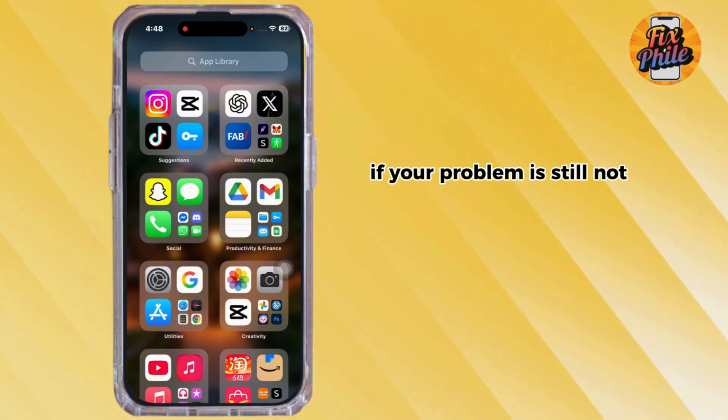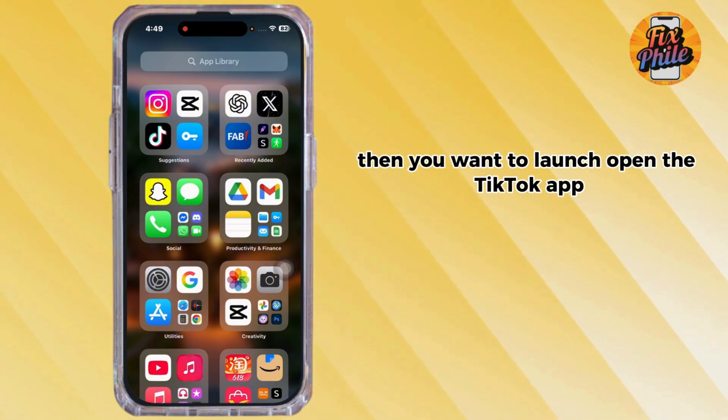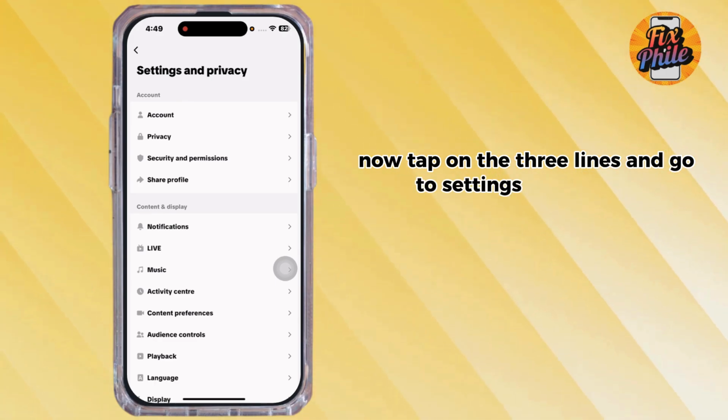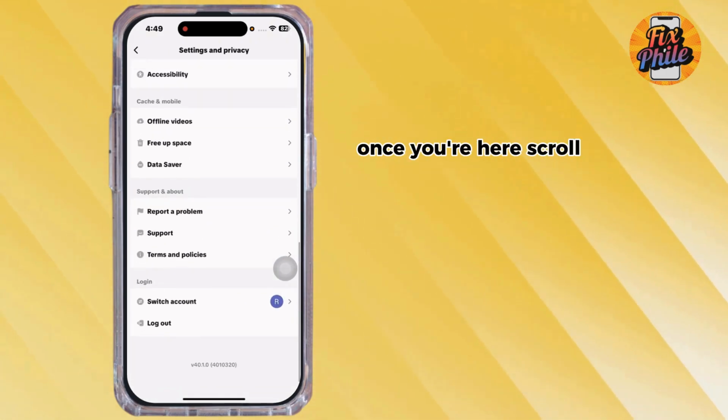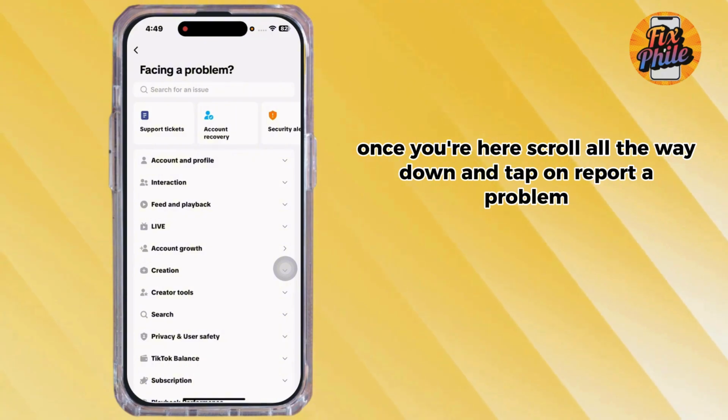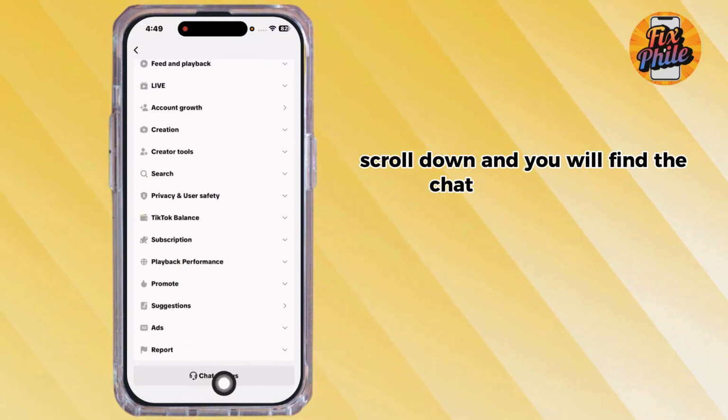If your problem is still not fixed, then you want to launch the TikTok app. Now tap on the three lines and go to Settings and Privacy. Once you're here, scroll all the way down and tap on Report a Problem. Scroll down and you will find the Chat with Us option.